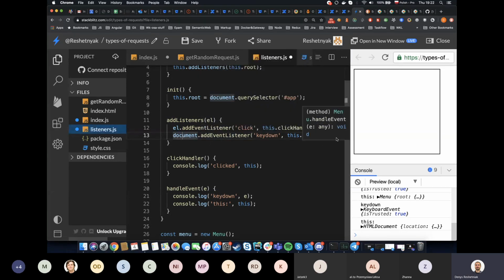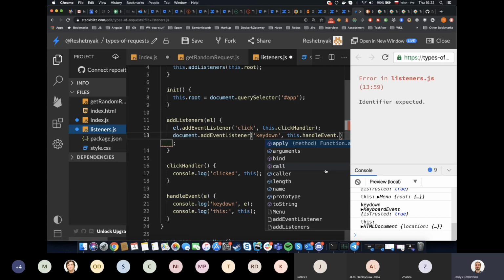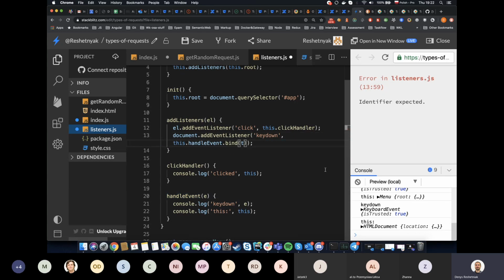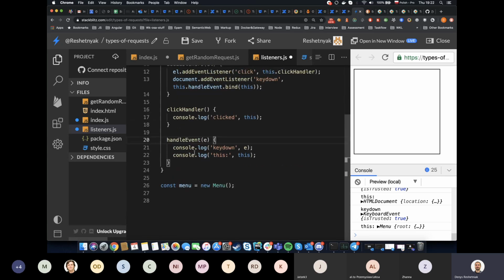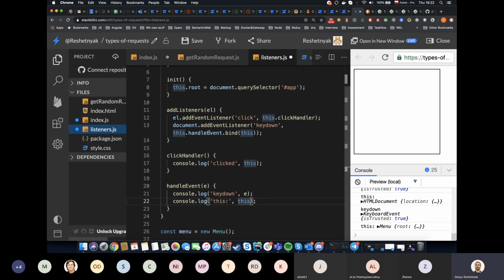So whenever you want to use a class as a context in event listeners, you need to use bind. Yeah, so now in the handler, this corresponds to this class menu, and we can use its properties and methods.